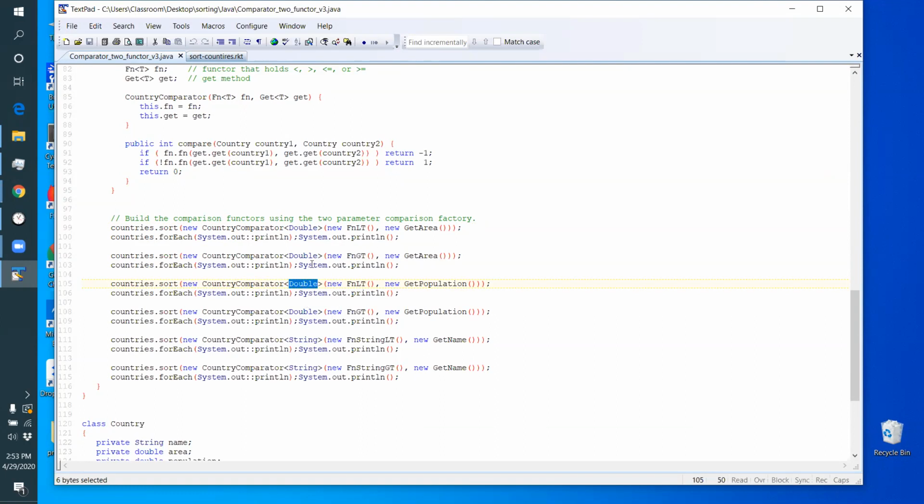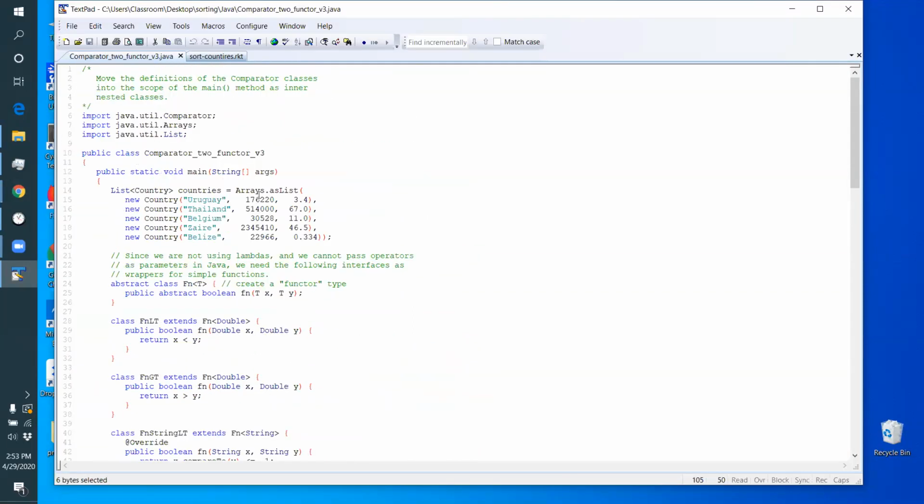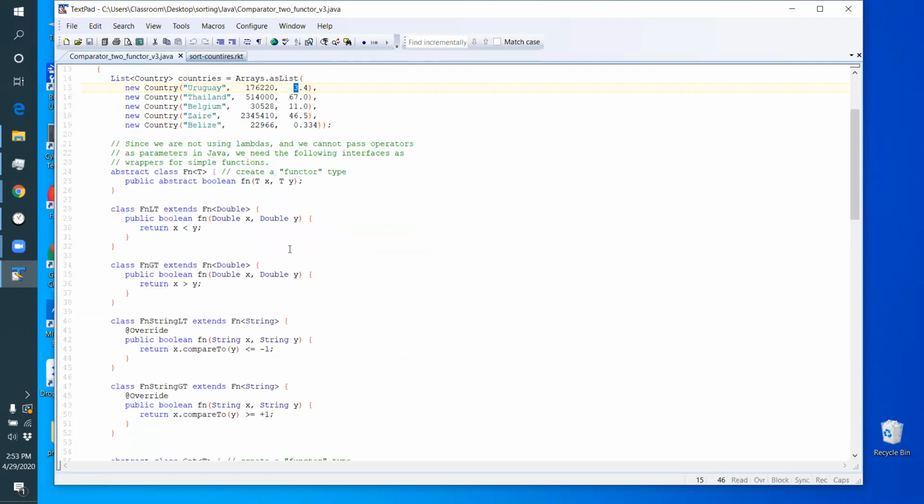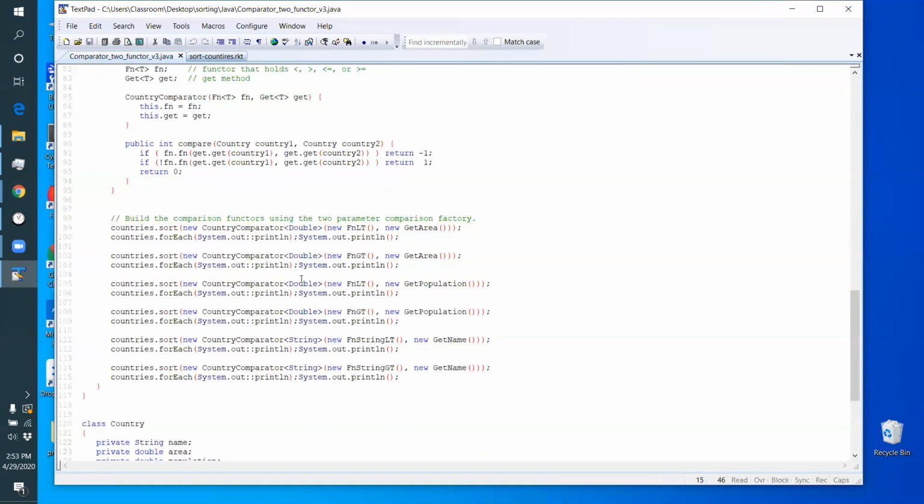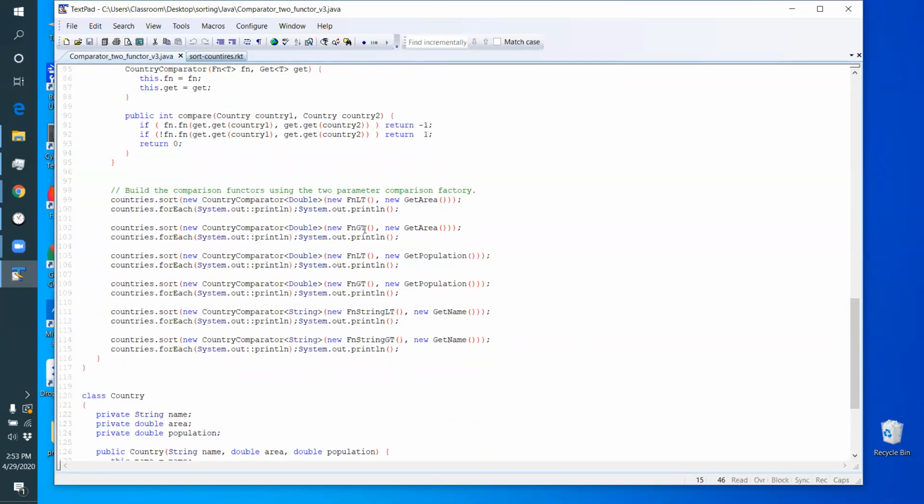Now I realize that one of them was a double and one of them is an int. I forgot which one I did. Let's go back up here. Oh, area is an int, and population is a double. So I really should have made these different: for area, it should have been double, and for population, it should have been int here.